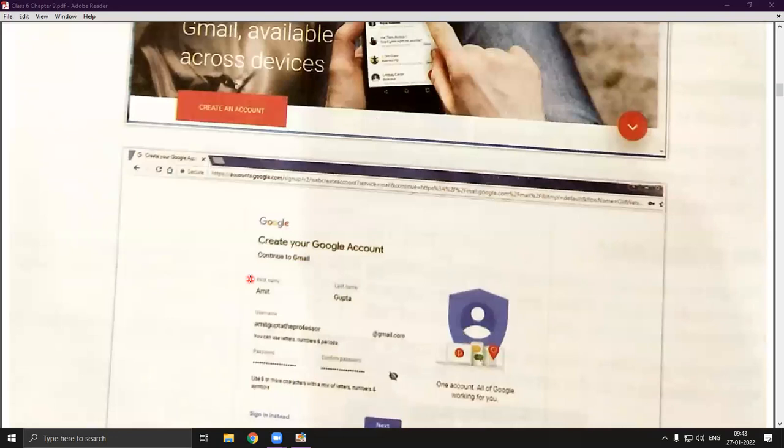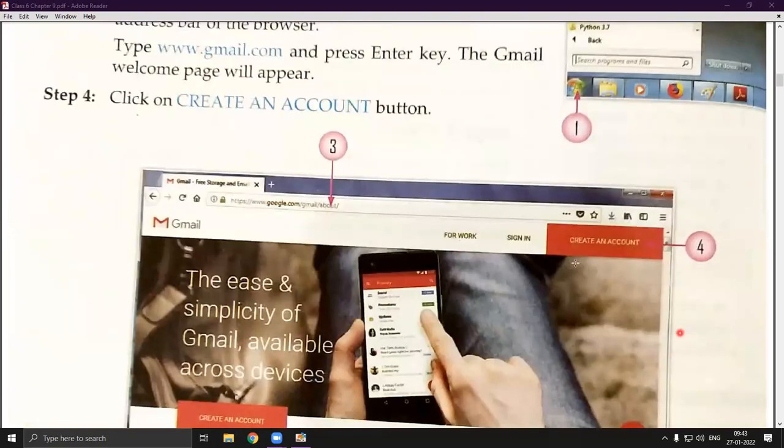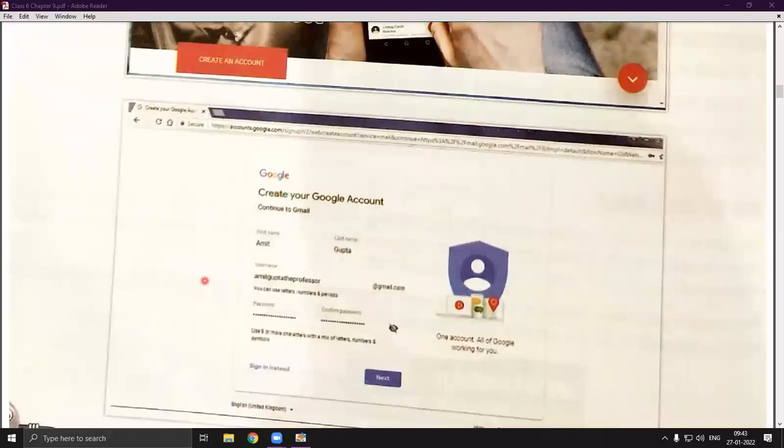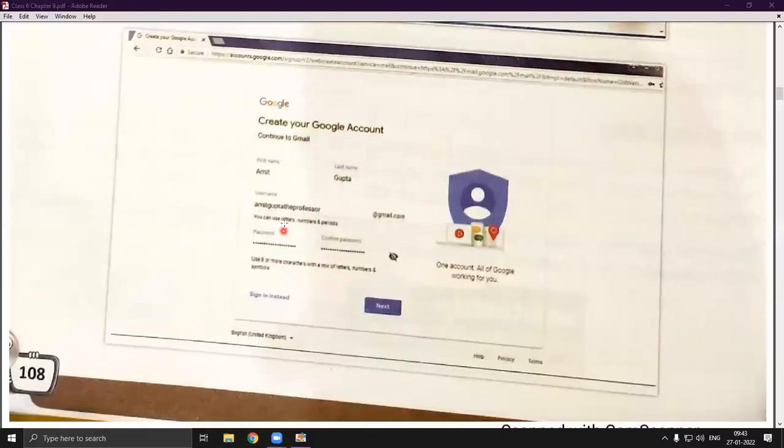But if you are using a desktop version of any website, these are the simple steps. Here you can see the create an account button. When you click on this button, it will prompt you to a simple form in which it will ask you first name, last name, username, password, and then it will ask you to reconfirm your password.